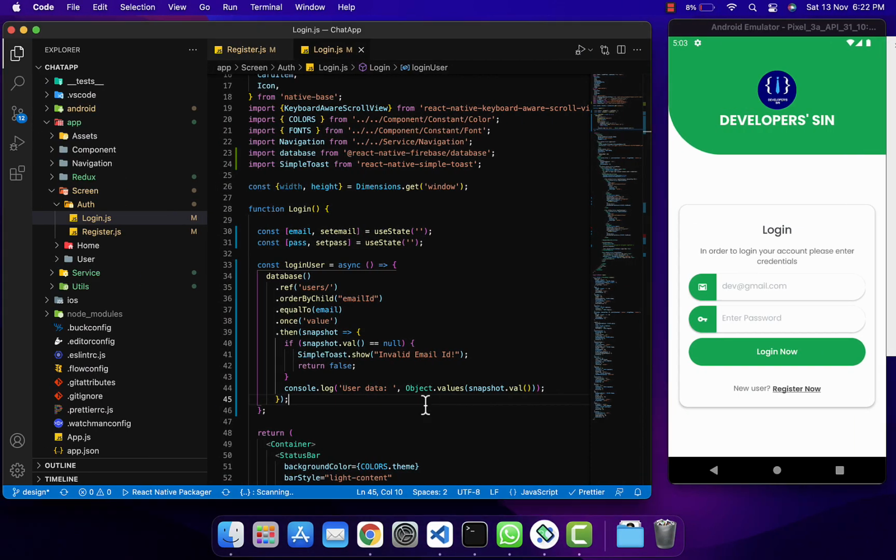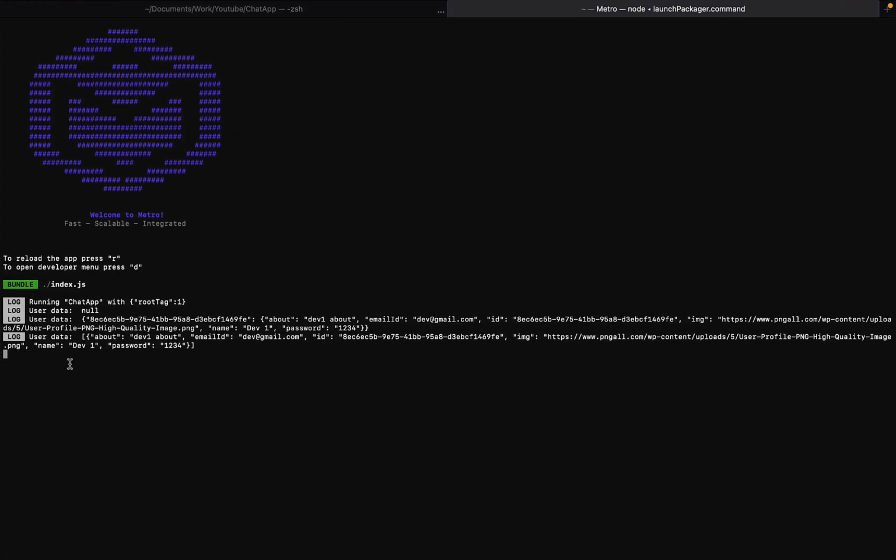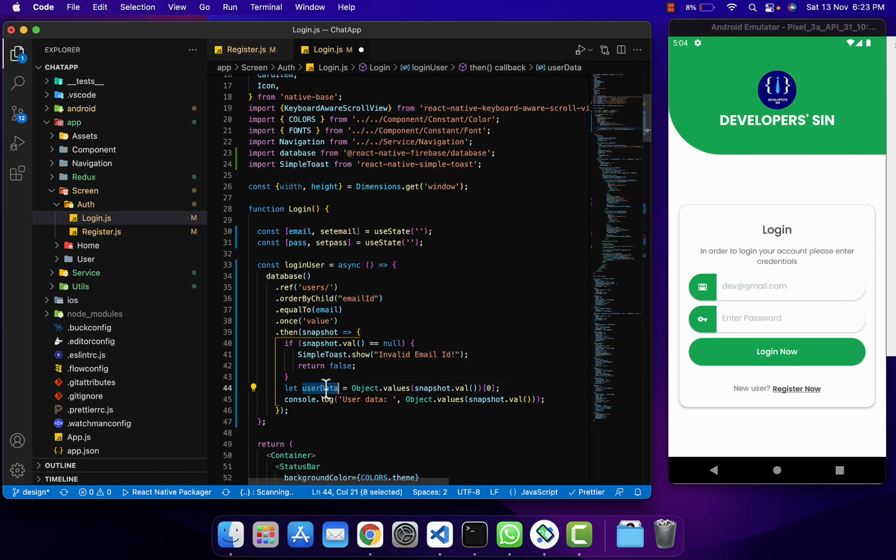After getting that, let's name it userData and store it inside that variable. Then if we put a 0 index, that will only access the object, because there will always be a 0 index in the array, since it only provides the single data provided by the user. So if we put a 0 index, it will only store the object.